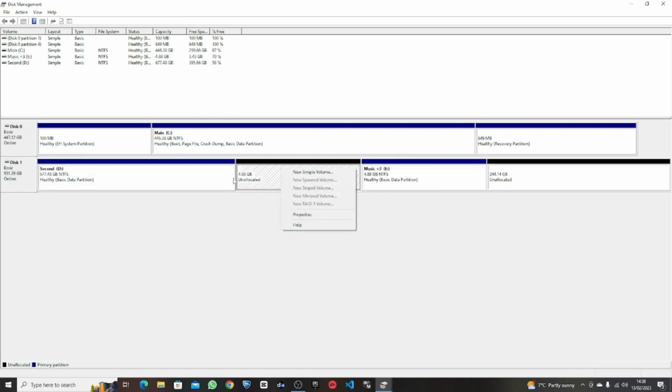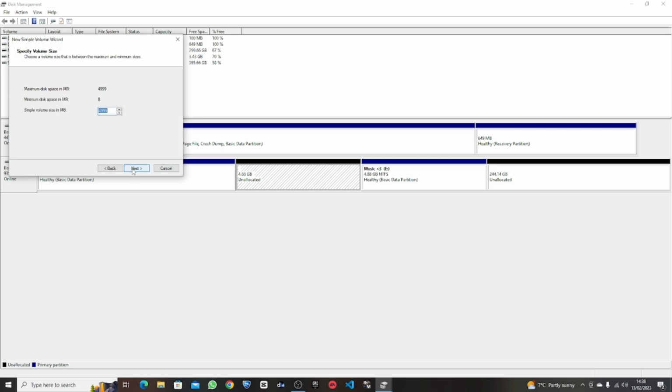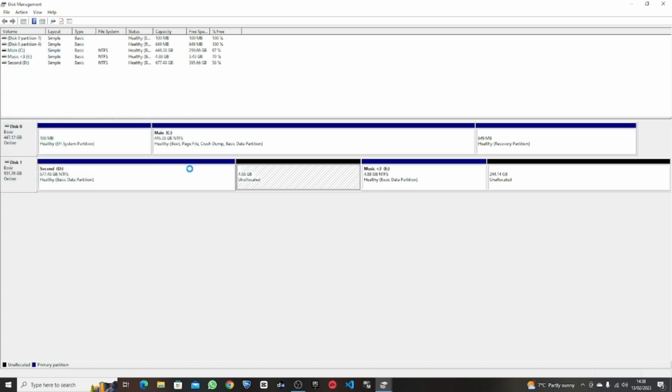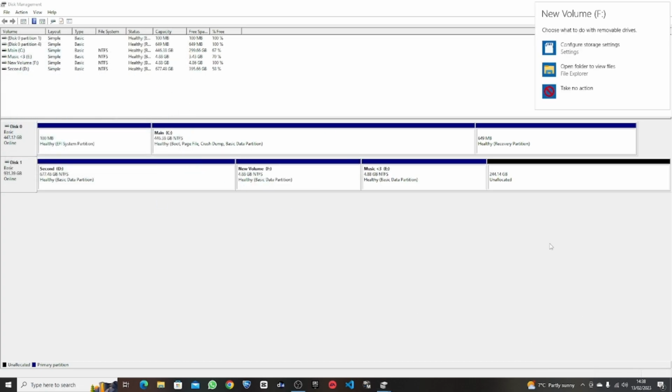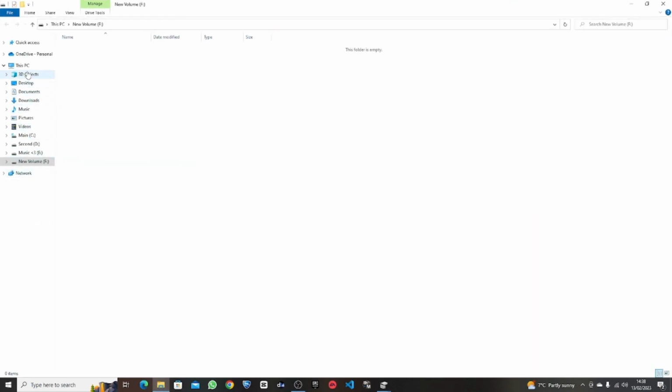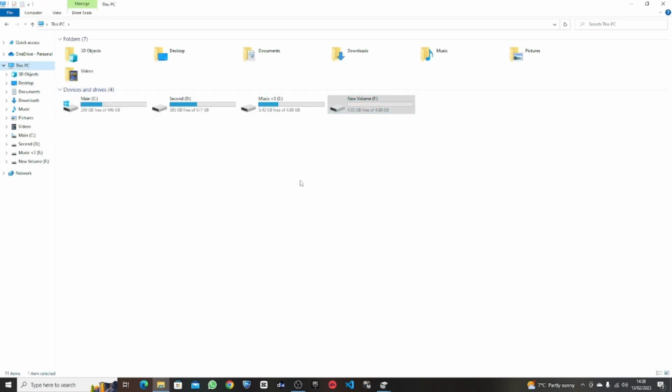As you can see over here, we've got 5 gigabytes of unallocated space. What you want to do is right click, new simple volume, next, next, and then assign a letter to the drive, next, and then press next again and finish it. As you can see here, it comes up as a new drive. You want to open it in your folder, and we have essentially just got a new hard drive.